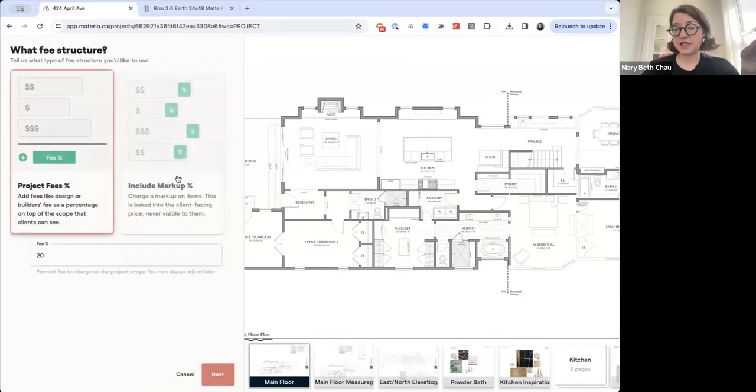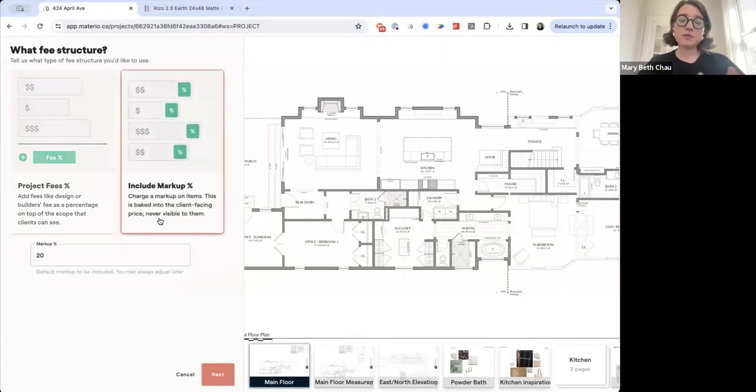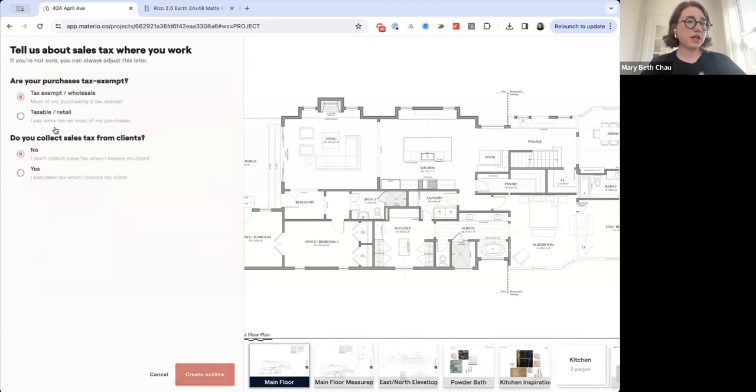And then when it comes to fees, the reason this is on your specific project is every project can be treated a little bit differently. We want to make sure you have your fees set up correctly, and that you're including a default markup across the board if you're operating on a markup model. Project fees are often used by design build firms, or if you're doing any kind of transparent fee to your client. The markup is going to be baked into your items. Let's just say we're doing a 100% markup here on everything. We're going to put that in.